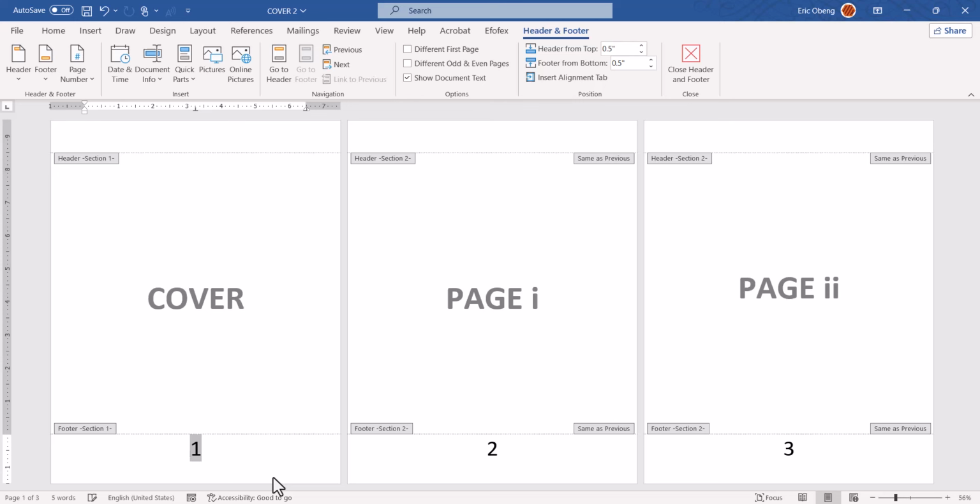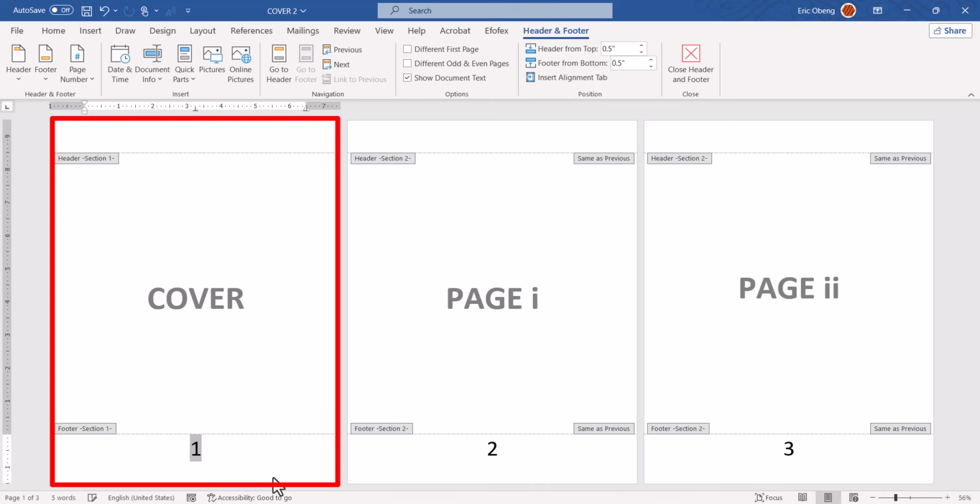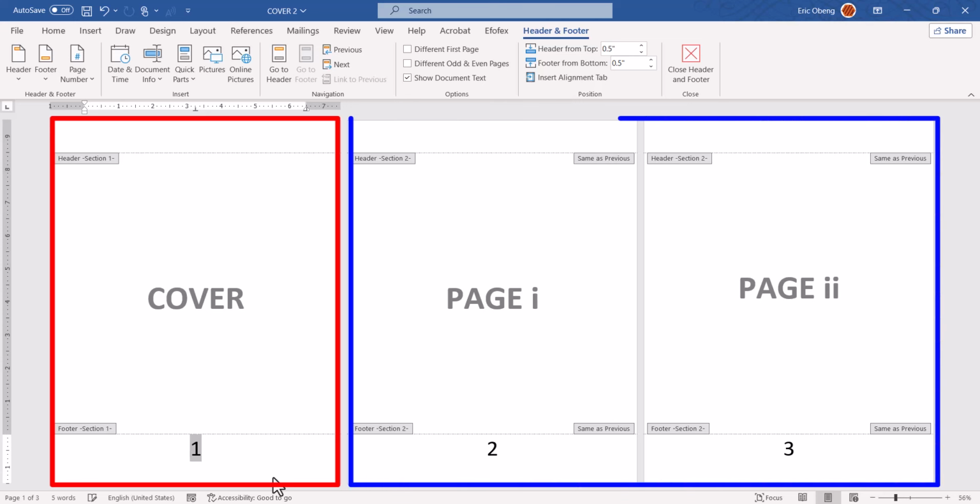This will split the document into 2 sections. Section 1 for the cover page. Section 2 for the content pages, pages 2 and 3. You'll notice that after inserting the break, the page numbers now appear as 1 for the cover and 2 and 3 for the remaining pages.